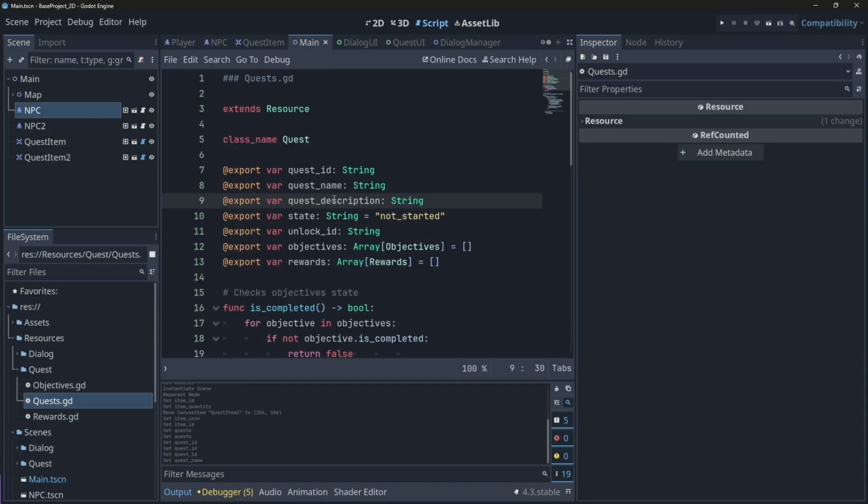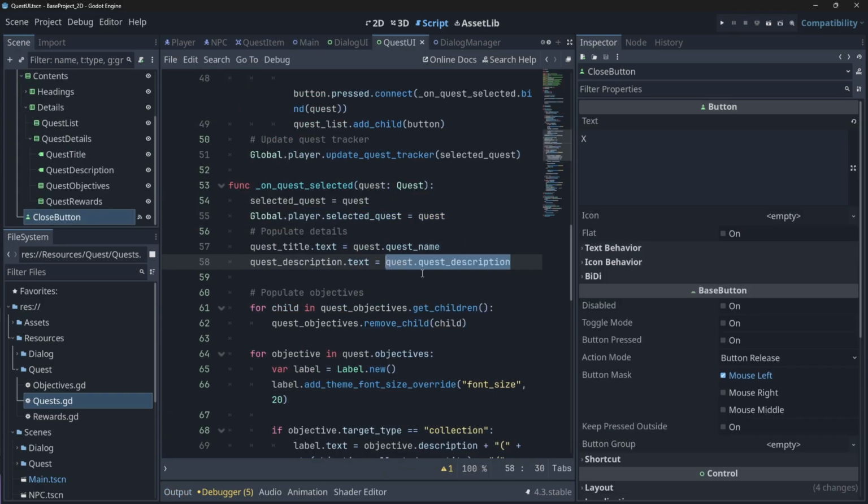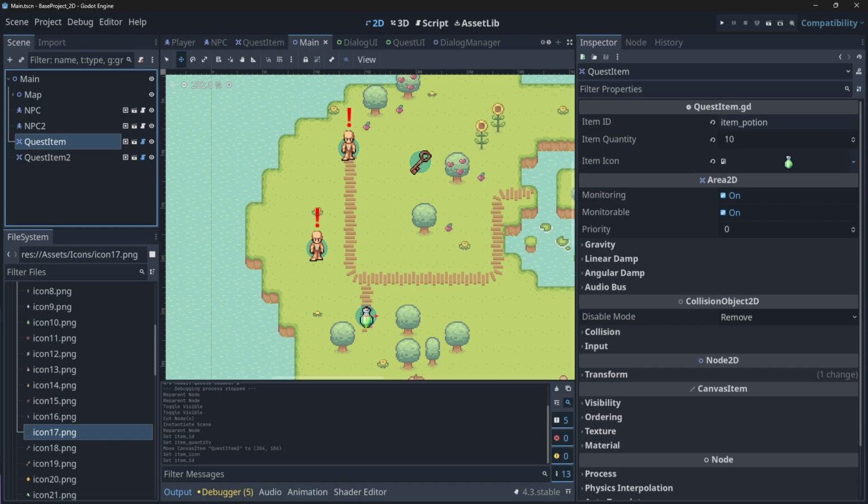I only realize now that I never gave my quest a description. So in our quest resource component, add a quest description variable. We already populated our quest UI with the quest description, we just never actually created the variable in the quest, which is quite embarrassing. I'm sorry about that. I will start off by giving my quest a unique ID, name, and description.